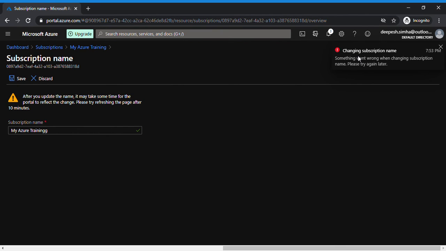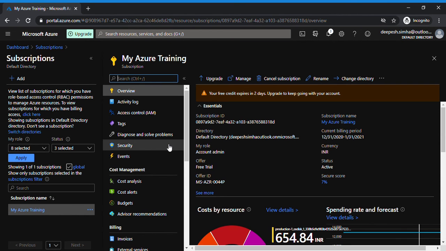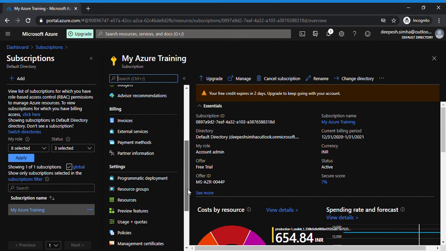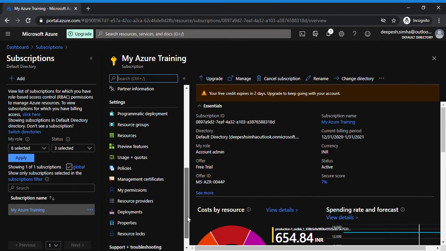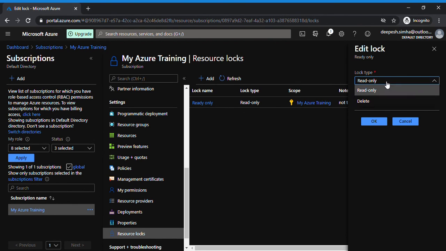When you apply a read-only lock, you cannot modify any services. You cannot modify, you cannot delete. But if you only apply delete, you can modify. Let's go ahead and see that. Okay, now I'll go back here and remove the read-only. Now you are clear, right? Read-only lock is not allowing it, but apply a delete lock and see whether we are able to modify the name or not. Okay, I'll just edit and say delete lock.